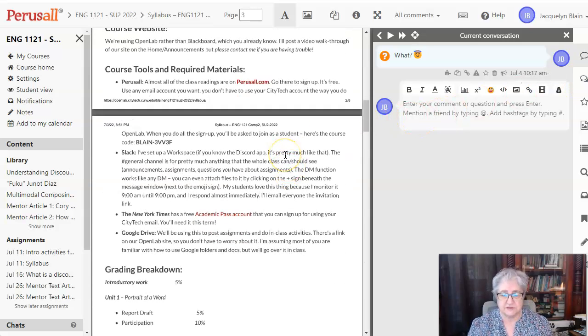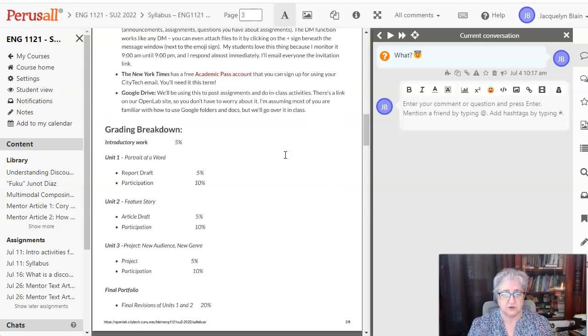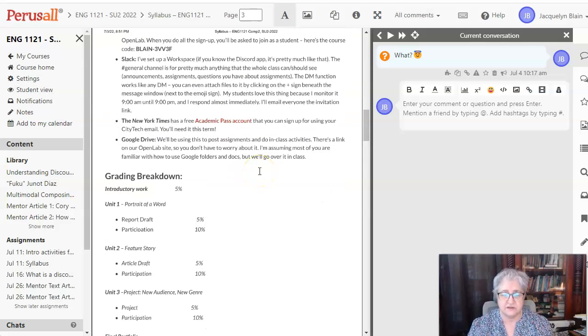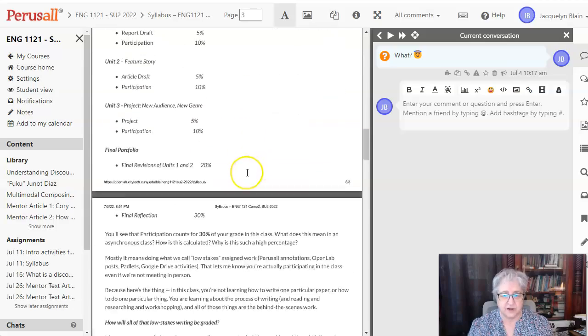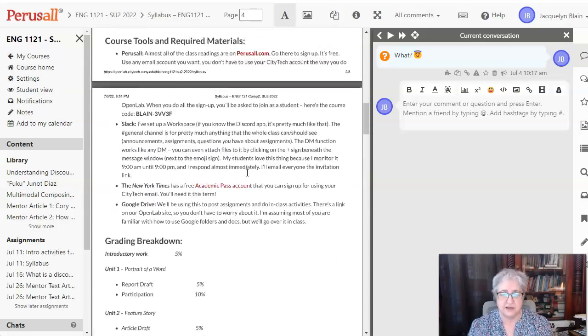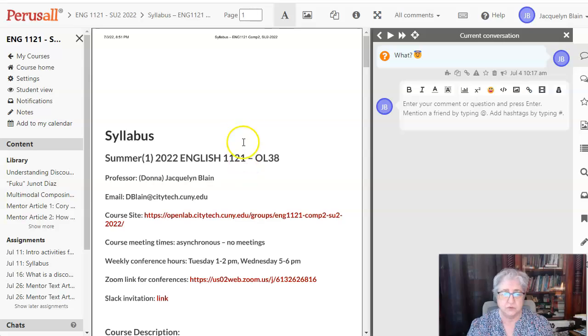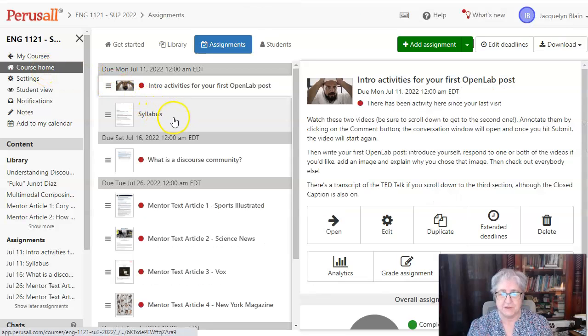So this is our syllabus. Everything's in here, so read this. This is the grading breakdown and policies and that kind of thing. Typical syllabus stuff, which is a pain in the neck to read. Now to get back to the main part of the course, you just click back on Course Home. Okay, so that's the syllabus.